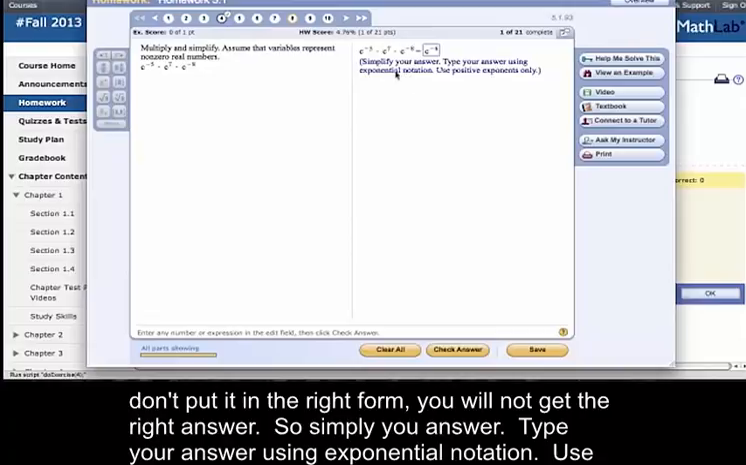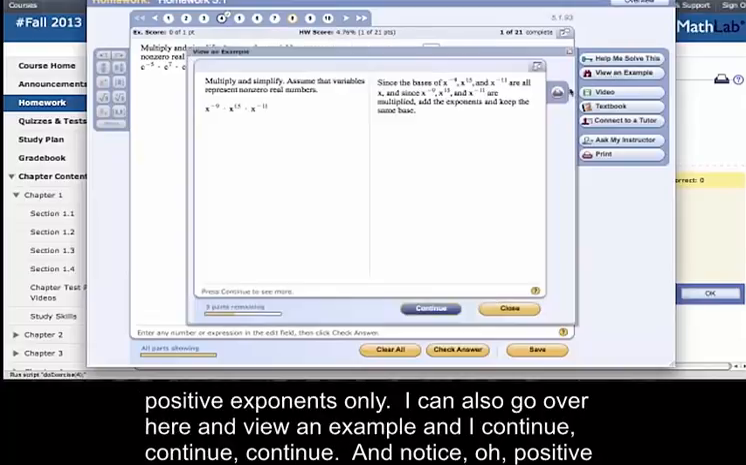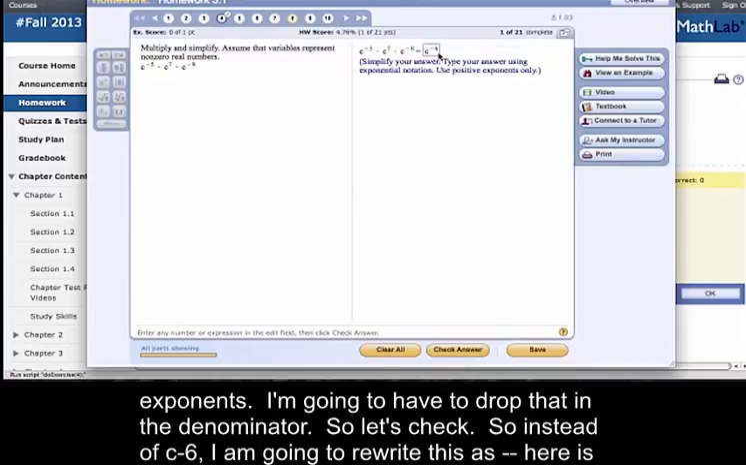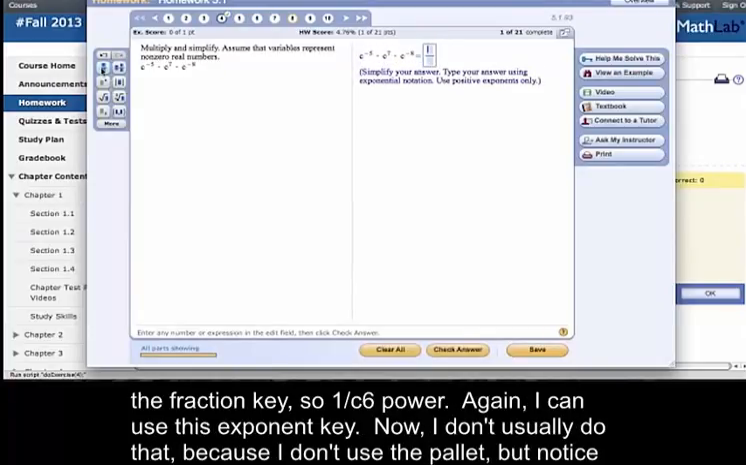Type your answer using exponential notation. Use positive exponents only. I can also go over here, view an example, and I continue. And notice, oh, positive exponents. I'm going to have to drop that in the denominator. So let's check. So instead of c to the -6, I'm going to rewrite this as, here's the fraction key, 1 over c to the 6th power. And again, I can use this exponent key.